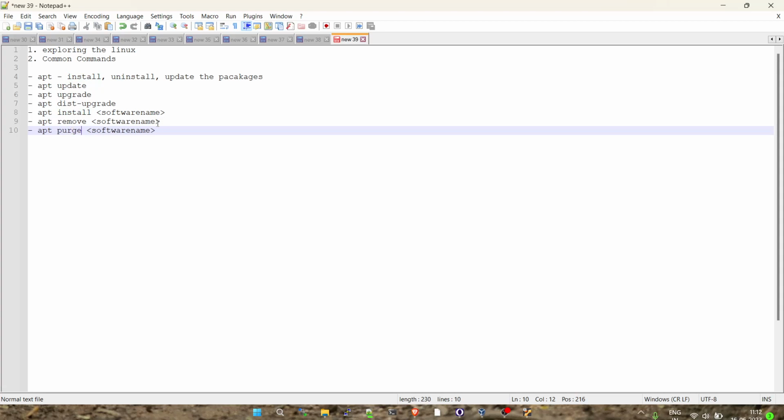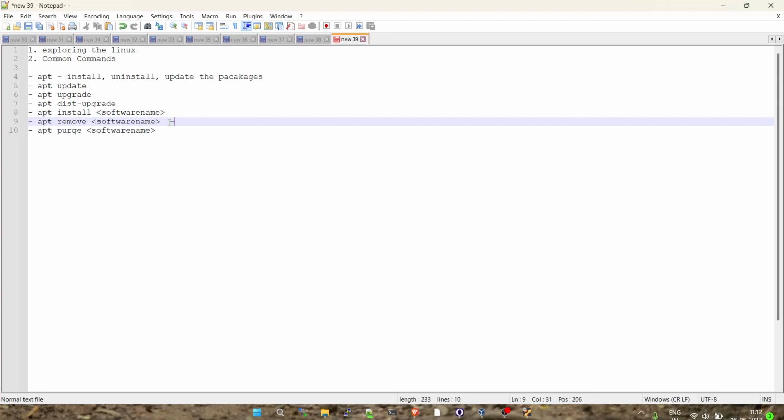When you uninstall the software, some dependency files are left over in the system. They will not be removed. But when you use purge, everything is removed, including the dependency files, supporting files, everything. Are we clear about this?